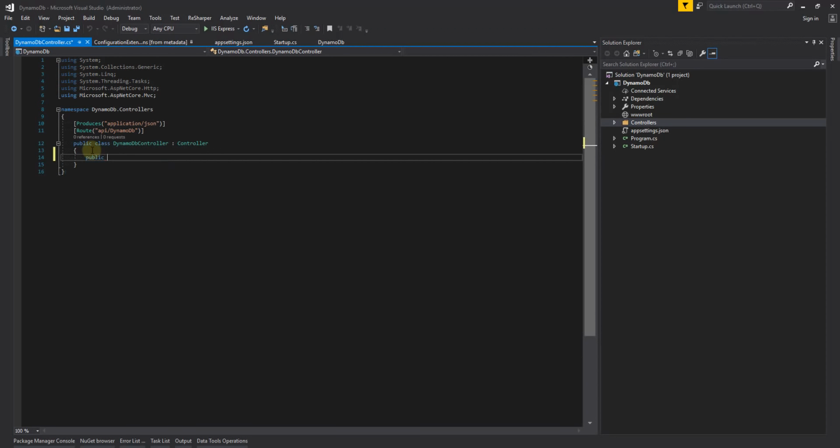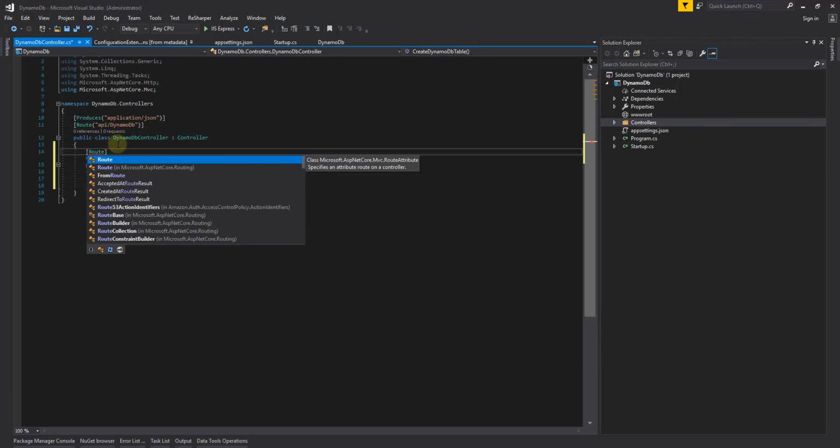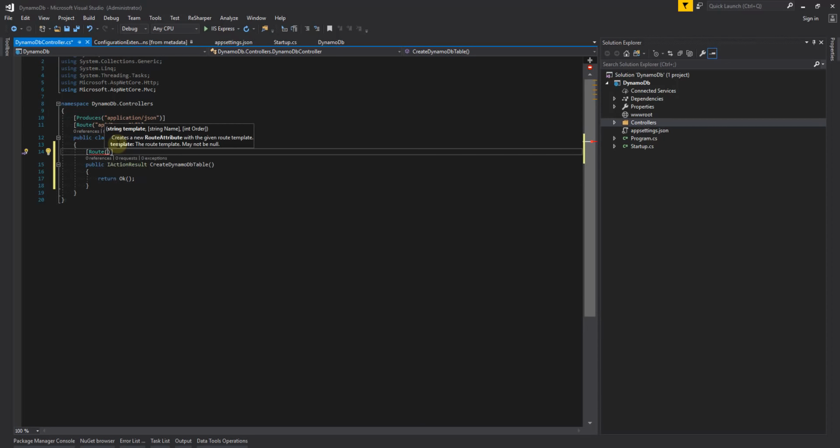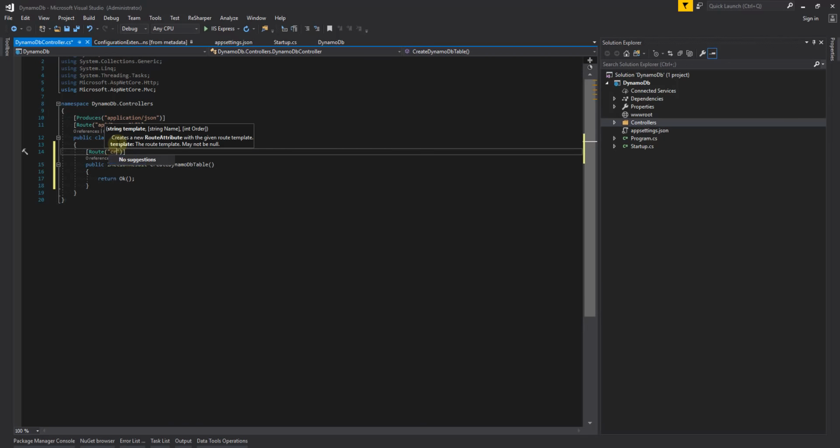And let's create a method, which is going to be public IActionResult CreateDynamoDBTable. Let's just return a generic OK at this point. And we're going to add our route to the top. And it's called create table. This is to allow us to actually hit our endpoint.